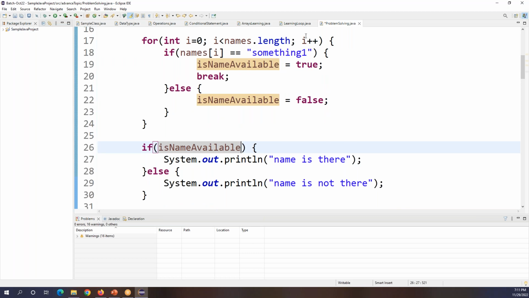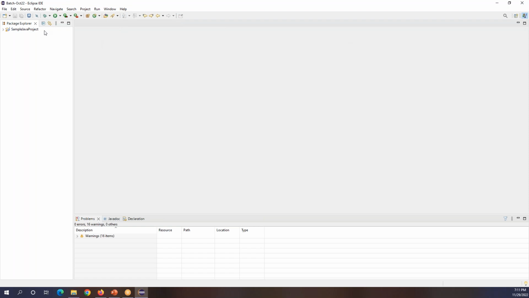Okay, so let's move to our new topic. I have to remove all of this. I don't need any of this right now, so I'm removing all of it. I'm going to create a new package today. This is my project, and this is the SRC folder. Inside this SRC folder, I have two packages already. One is advanced topic, another is sample package. So I will create another package.